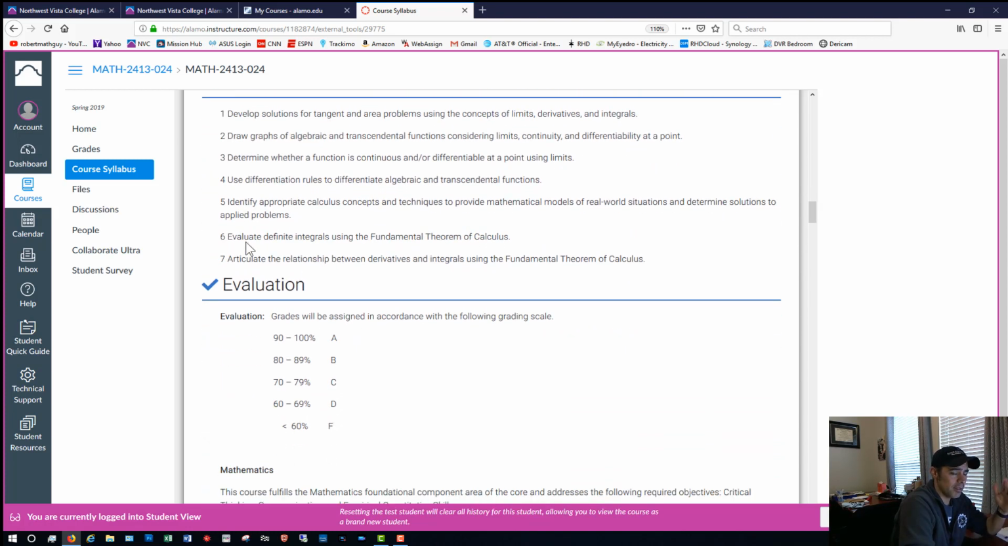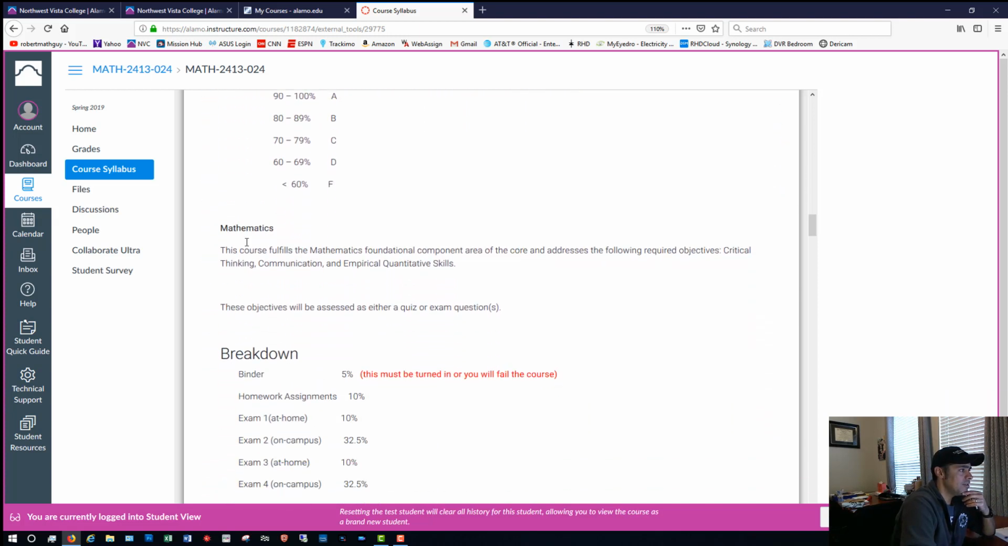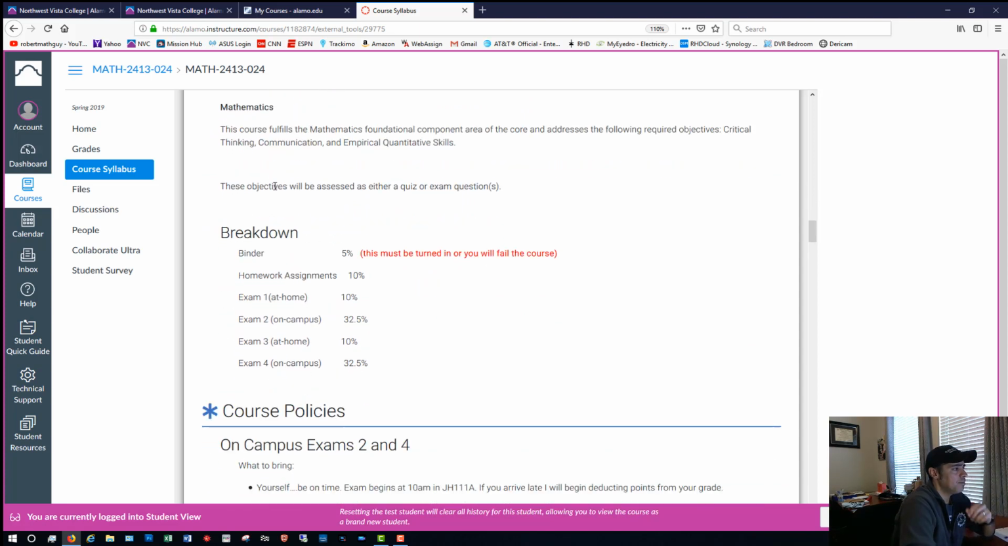That's going to be different for each of the calculus classes, but the grades are pretty much set up the same for all the courses. You know, a standard grading scale: A, B, C, D, and F. And this is how the grade is broken down.